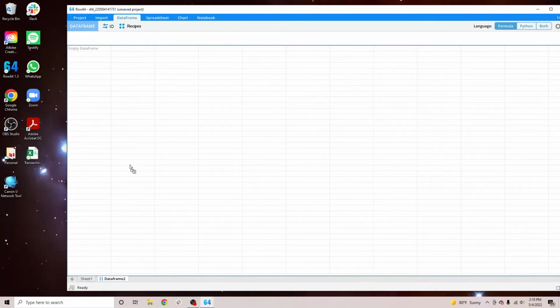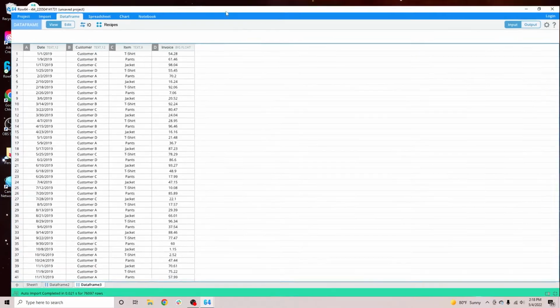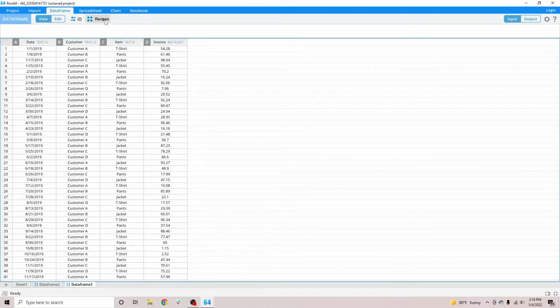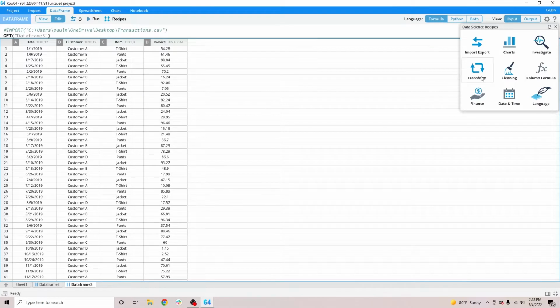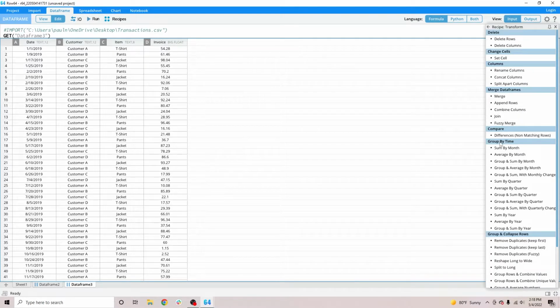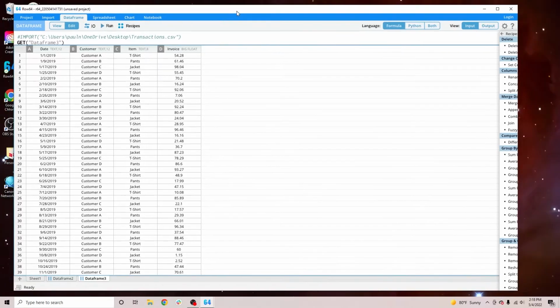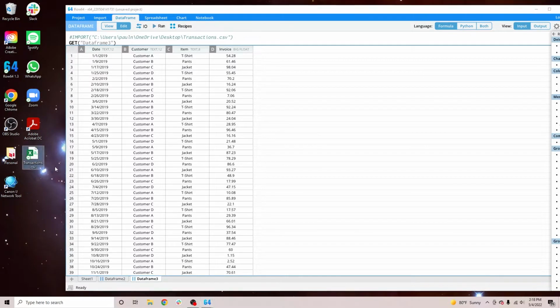Some cool new features of Row64 really sit inside of the data frame recipes here. I'm particularly excited about the group by time recipes that are sitting inside of here. We'll talk a little bit more about these workflows, but just as an example of the data that I'm working with right now, I created a dummy set of transaction data with dates, customer IDs, maybe the category of item that they purchased, as well as the invoice amount for these specific items.